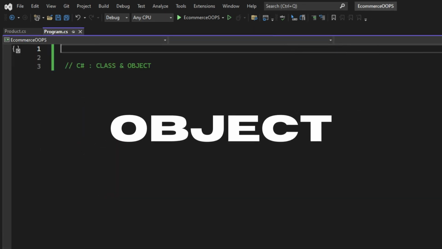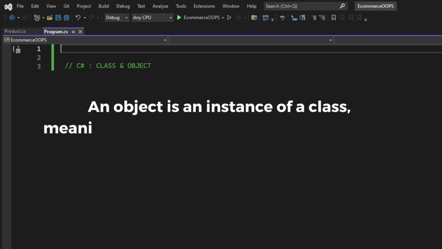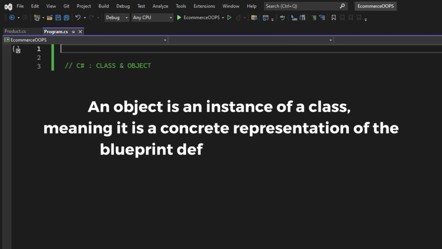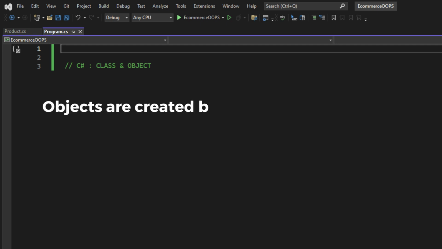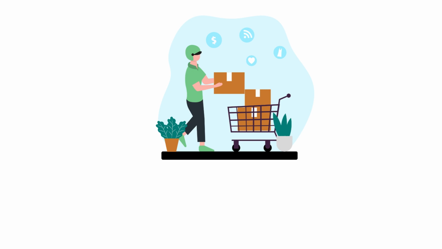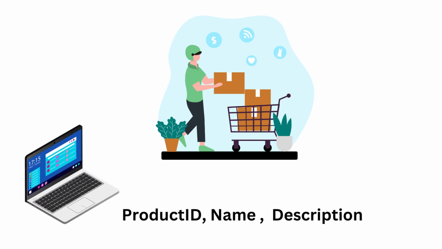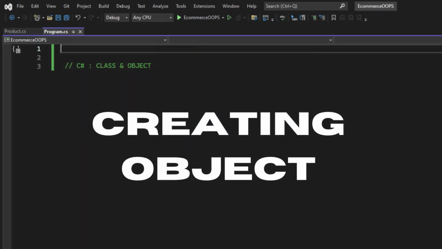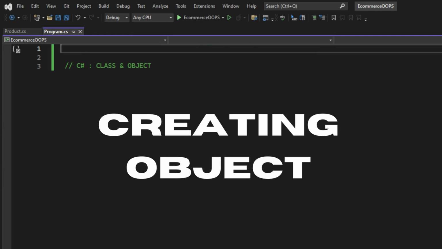An object is an instance of a class, meaning it is a concrete representation of the blueprint defined by that class. Objects are created based on class definitions. If you have a product class, an object of that class might represent a particular product, such as a laptop with a specific product ID, name, and description. In C#, creating objects from a class is a fundamental concept.